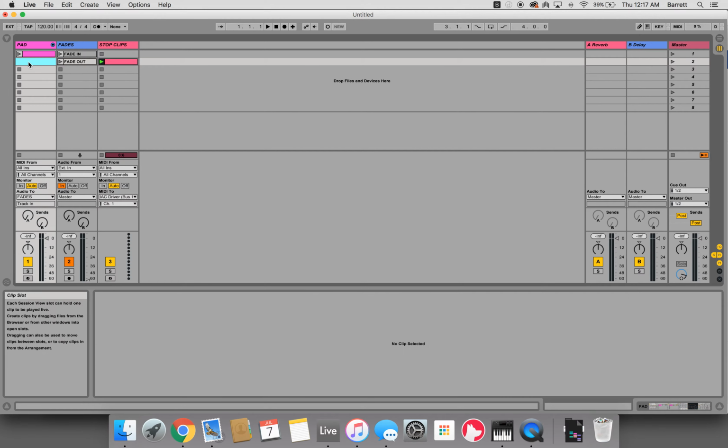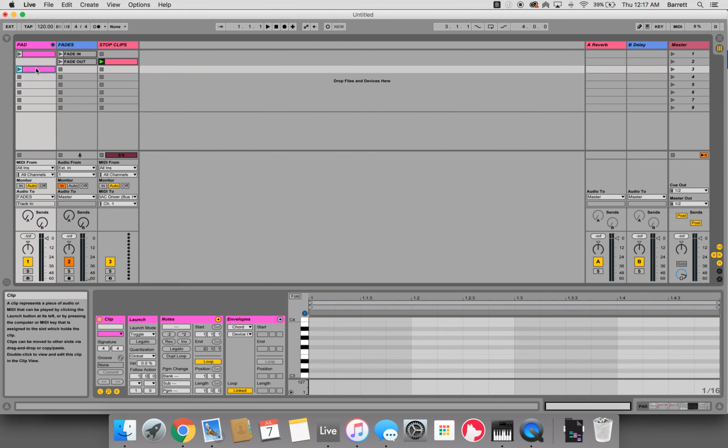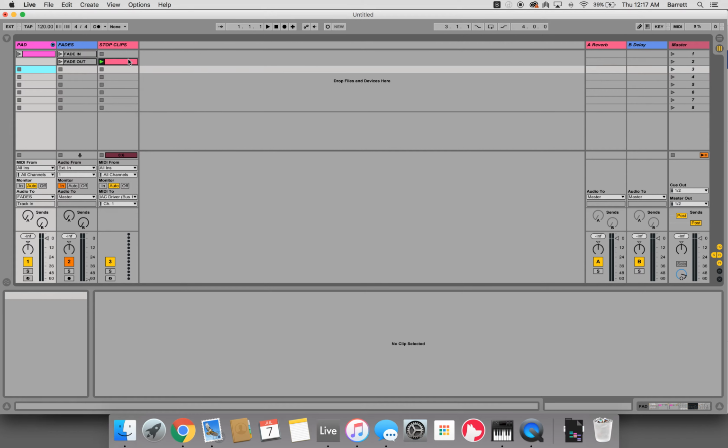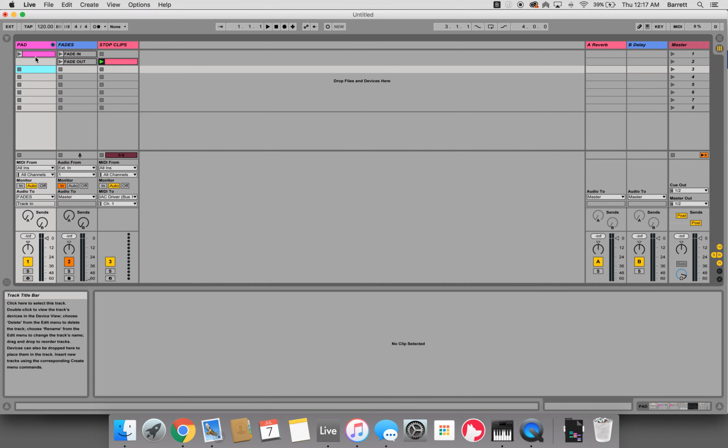And the reason I removed this stop clip is because if I were to launch this next scene and it had this stop button in there, it would just stop this clip. It wouldn't fade out or anything. So you remove that stop button, and then this note will trigger this to stop this.